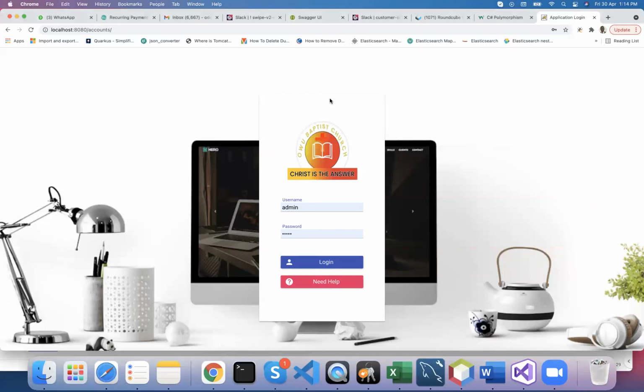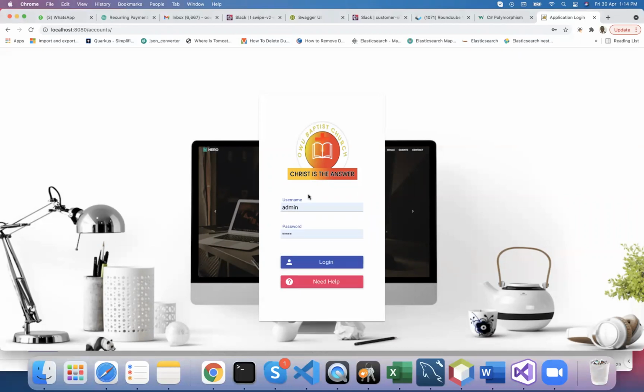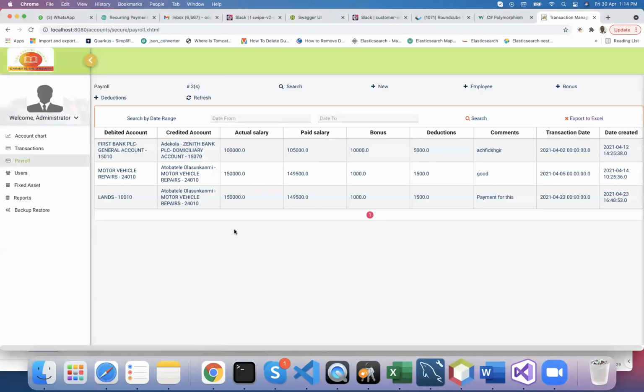On the login page here, you have to input the username and password. For now, the username is admin, the password is equally admin. So when you log in, it will take you to the dashboard. This is what we have. I just want to give the general overview of the application.